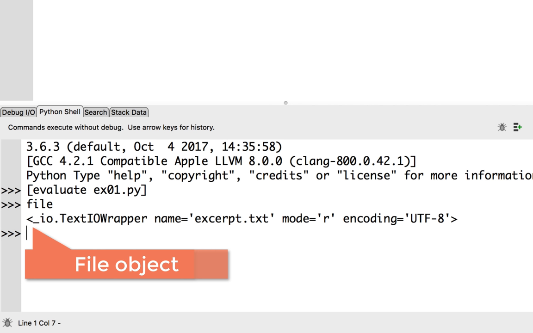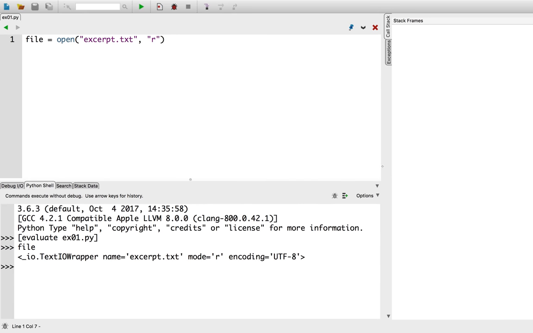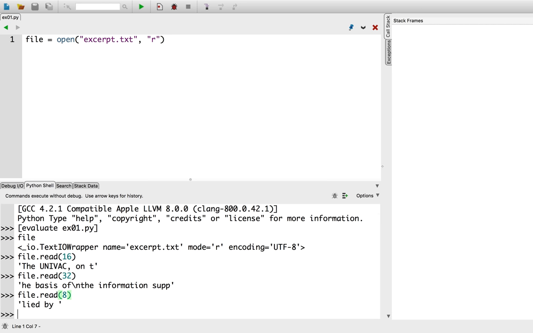In order to actually access the text within the file, first you have to call the read method. The read method allows us to ask for the next n characters from the file. For example, let's read 16 characters from this file. file.read(16). Great! Let's read the next 32 characters from the file. file.read(32). And let's read another 8 characters from it. file.read(8). Every time you call read, it returns a new string from the file.